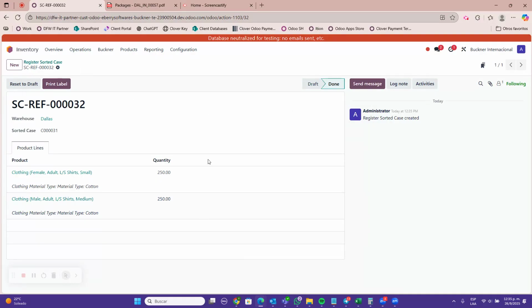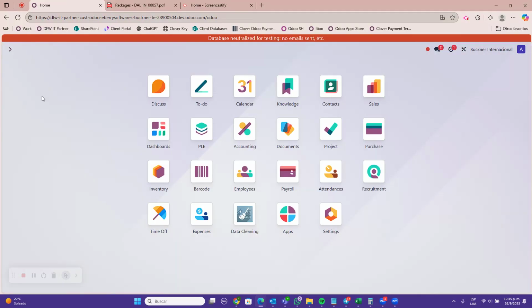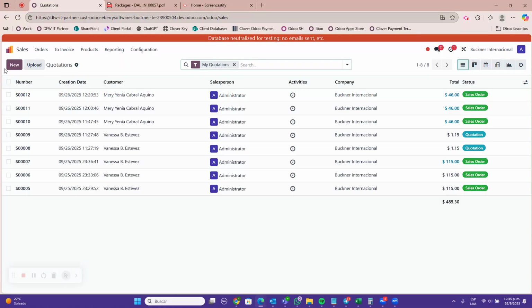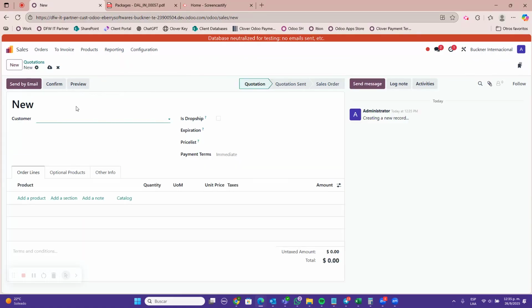Once we have that, now in our inventory we have 250 units of female adult shirts, small, of cotton type, and 250 male adult shirts, medium size, cotton. And now we're going to be sending this item to a person, and to do that, we're going to click here on the sales app, and we're going to create a sales order.